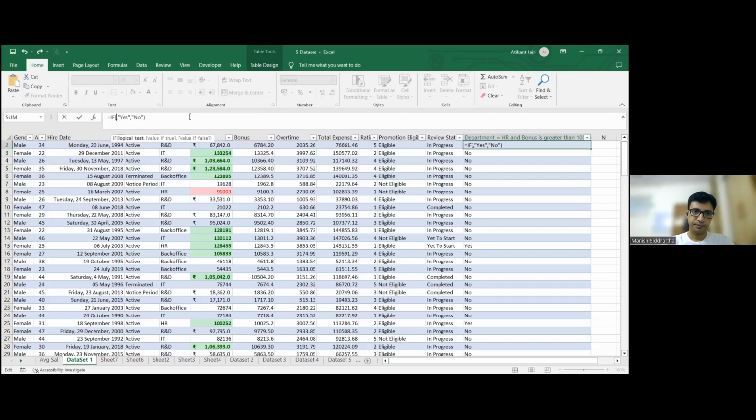Here we have two conditions inside. The first condition is if my department is equal to HR, comma. Second condition, my bonus is greater than 10,000. Now you have to close this bracket, and press enter.